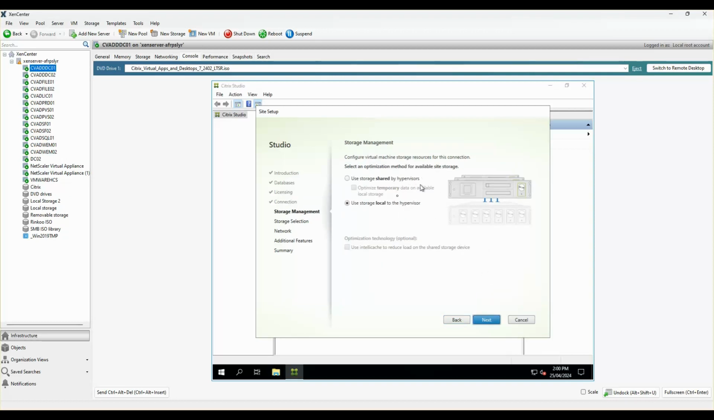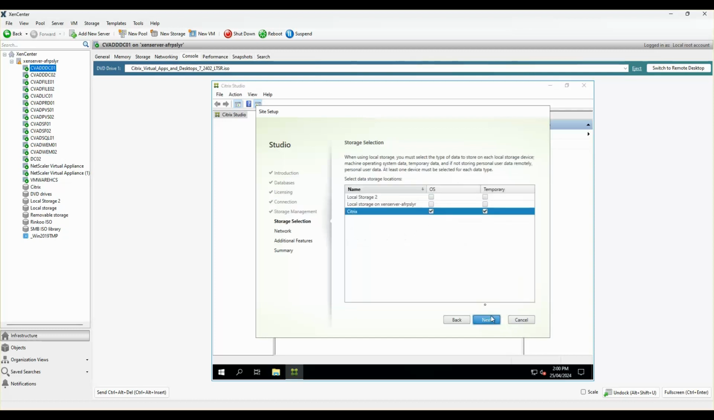In the storage, in most cases in a production environment, you would normally use a shared storage location like your own SAN, or your Nutanix SAN, or a flash SAN. But in this lab, I'm just using storage which is local to my hypervisor, which is XenServer, and I'll click next. I'll be selecting Citrix as my storage option. That's where I'll normally be creating my MCS images on that specific storage.